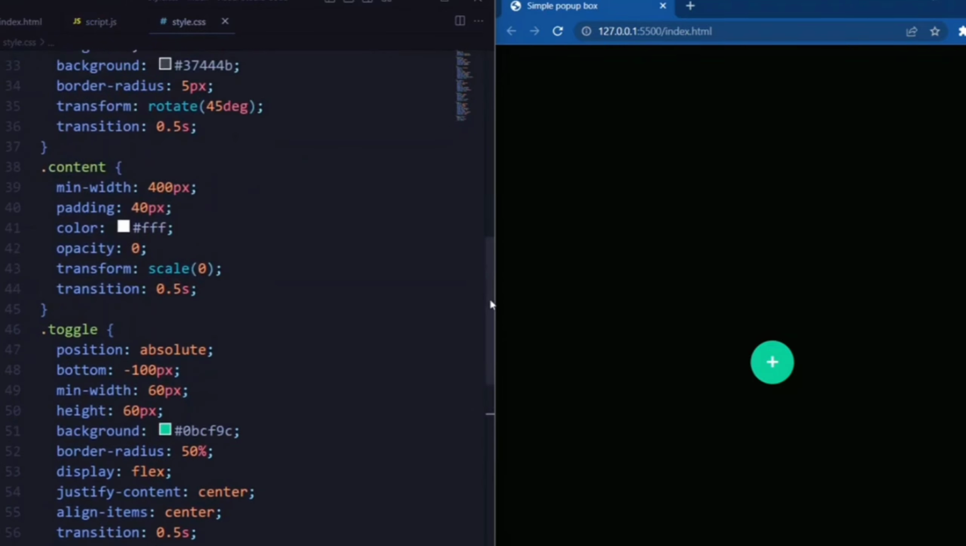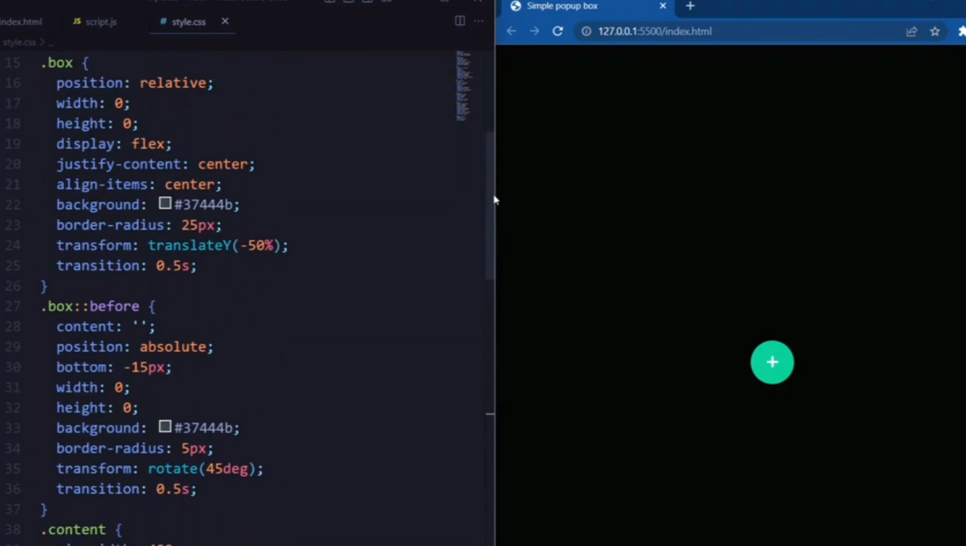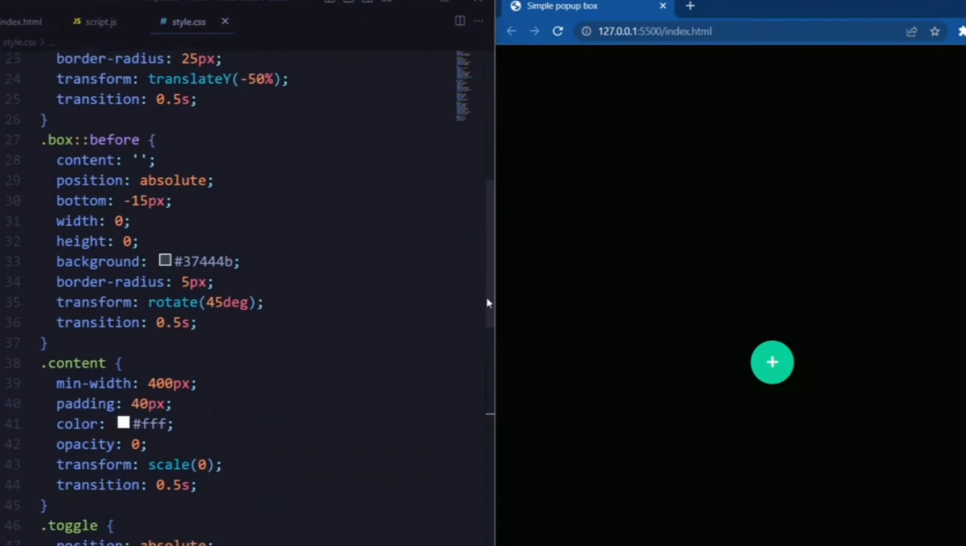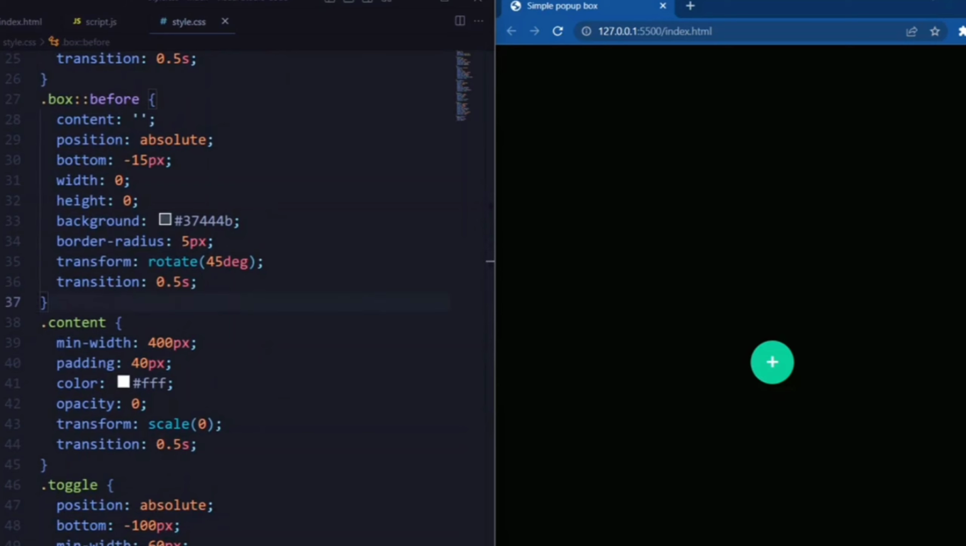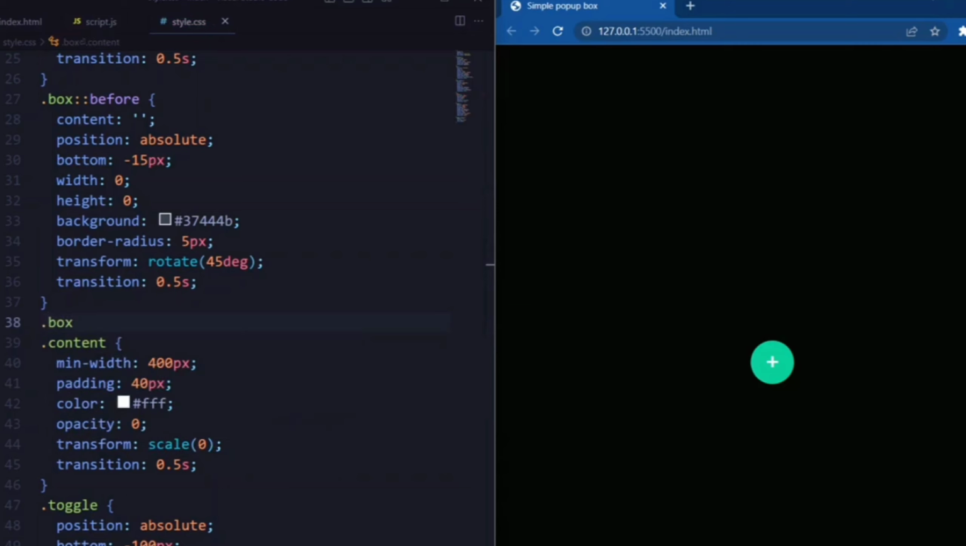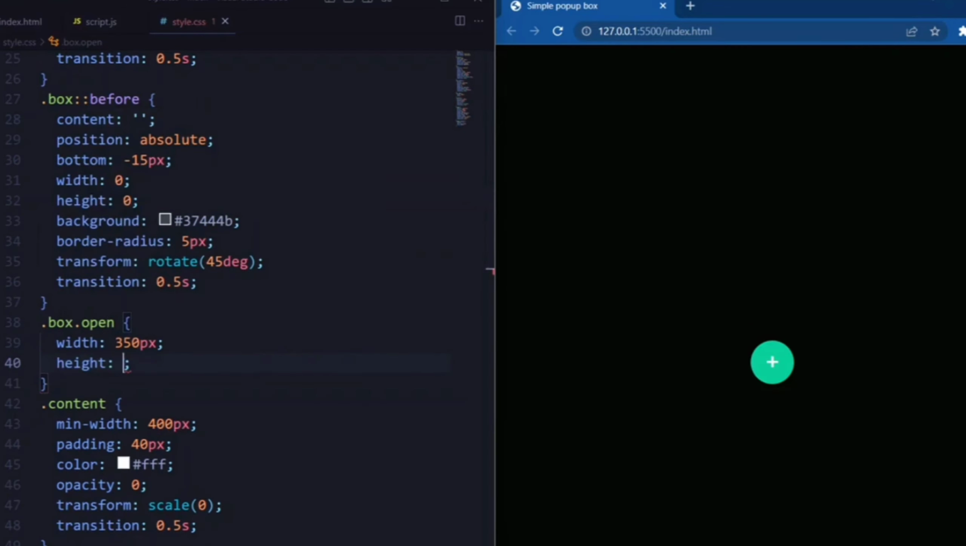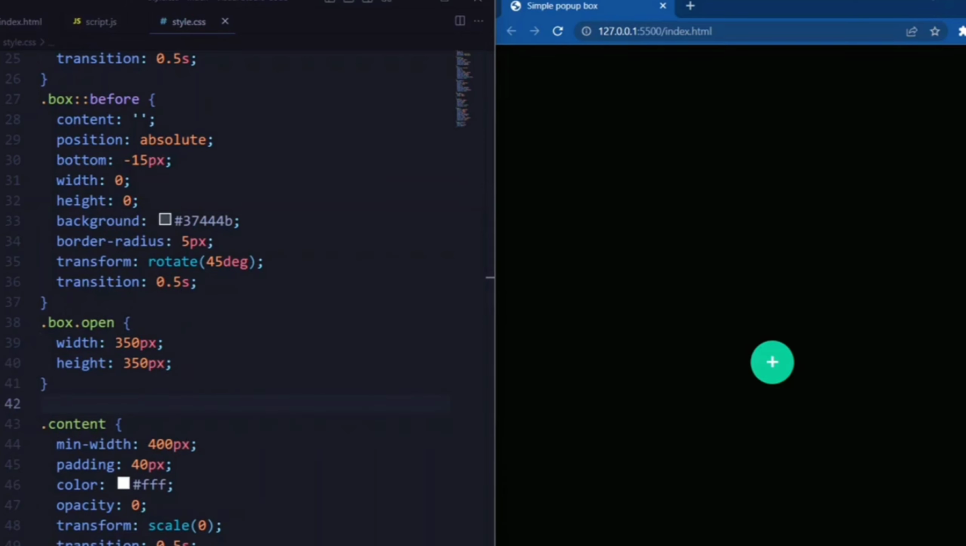Now same with the toggle. When the open class is added to the box element, the CSS. Now let's type the CSS for the open box. Here we have a box open class. The width is set to 350 pixels and the height is set to 350 pixels.